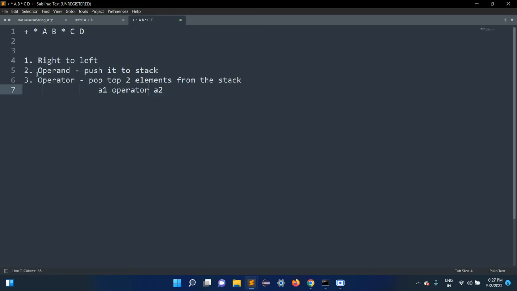So if we are encountering an operator, we will pop the top two elements and perform this operation, that is A1 operator A2. Then we repeat this step until the stack is empty or we have reached the end of the prefix expression. Suppose there is an empty stack. We are reading from right to left, and first we are at this D operand, so we are encountering an operand and we have to push it on the stack.